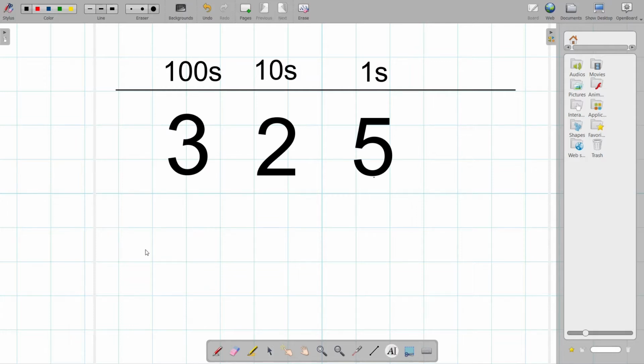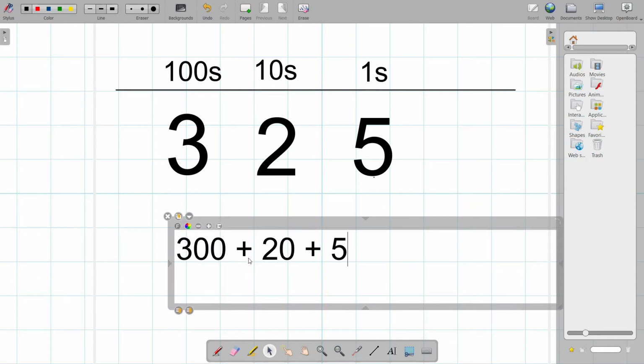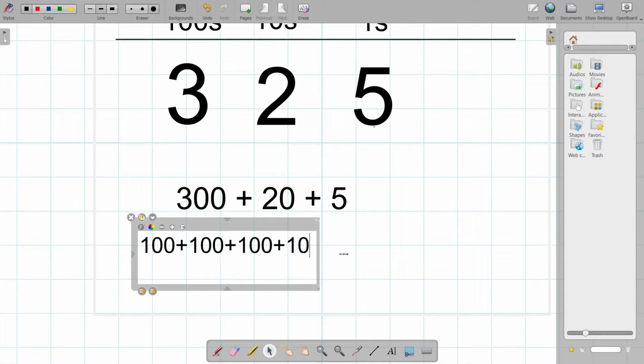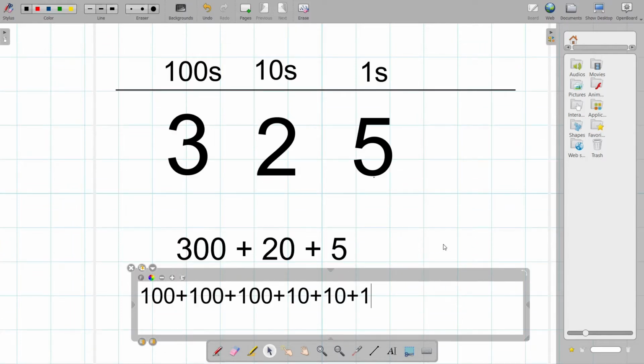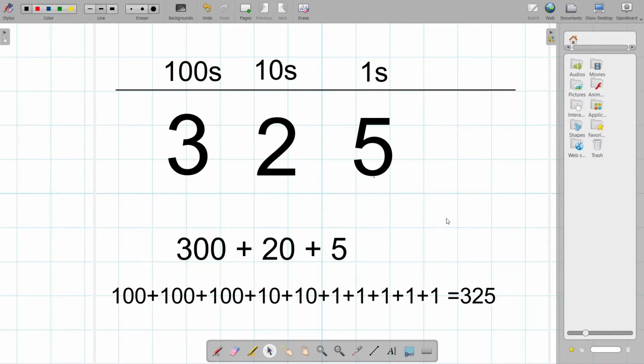So we can show this in another way. We could say we have a 300 and a 20 and a 5. Okay, so it's 300 and 20 and 5. Alternatively, we could have said that we have 3 separate hundreds, 2 tens, and 5 ones. But all of these representations come to the same point, that they all have the same value as 325. Now this is a decimal system.